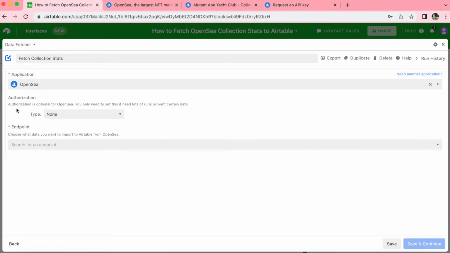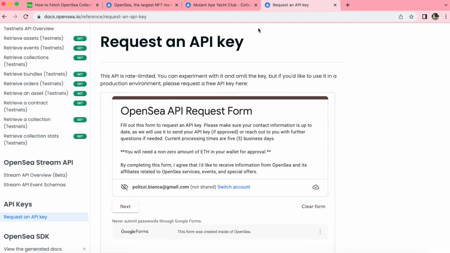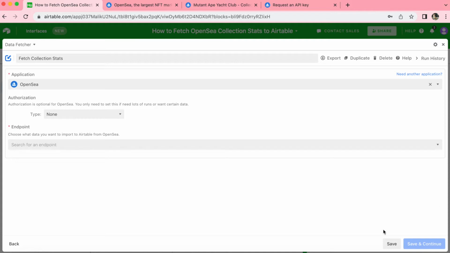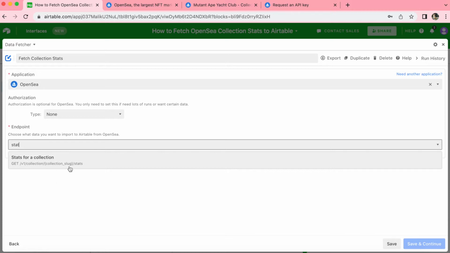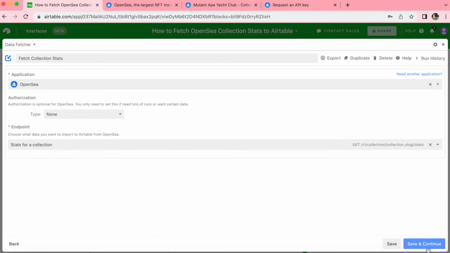We don't currently have to do anything here, but for some certain OpenSea endpoints, you might need an API key, which you can do so here. And this information is on our blog with live links, but like I say, we can leave this blank for now. And now we can select our endpoint. So the endpoint that we are looking for is stats for a collection. You can either scroll down or search for it, then simply press save and continue in the right hand corner.